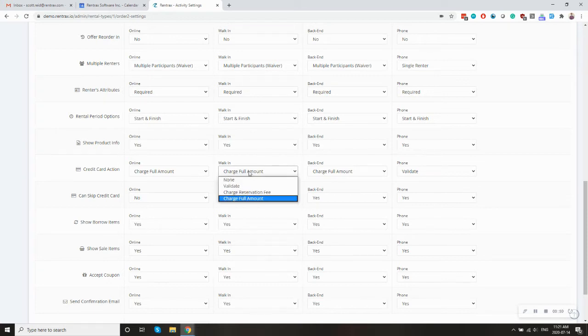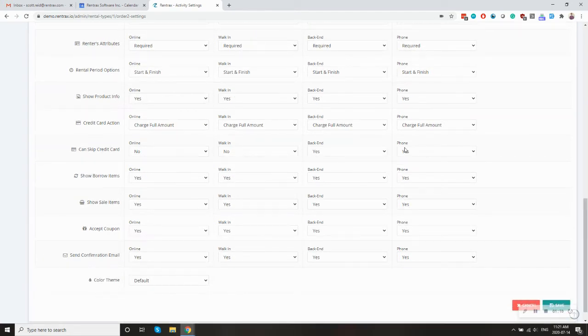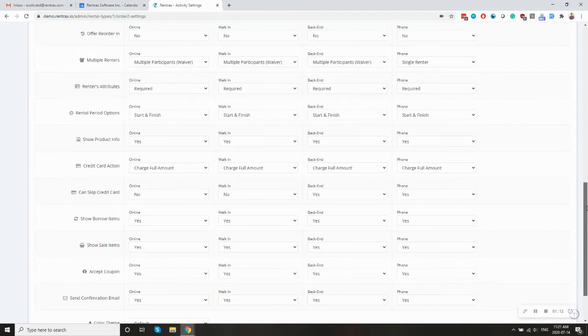But the walk-in customers, so that's like when you have your tablet in kiosk mode and customers are using it as a self-serve option, that's where we charge the full amount and they cannot skip. Phone is pretty much always going to be, by default, charge the full amount, and then they can skip the credit card. So they can pay when they get there or what have you.